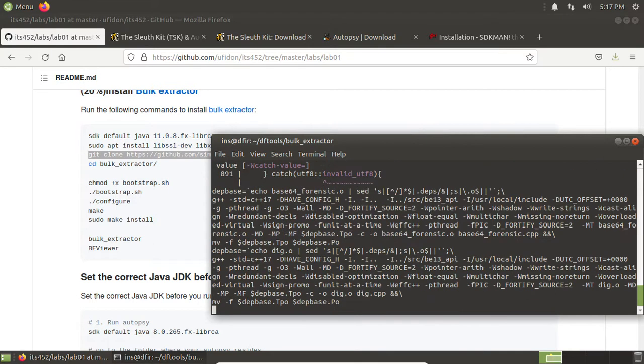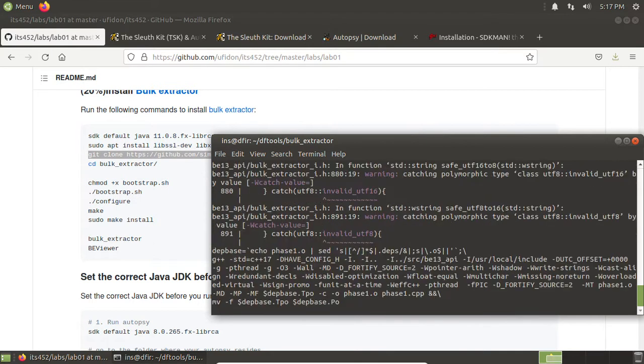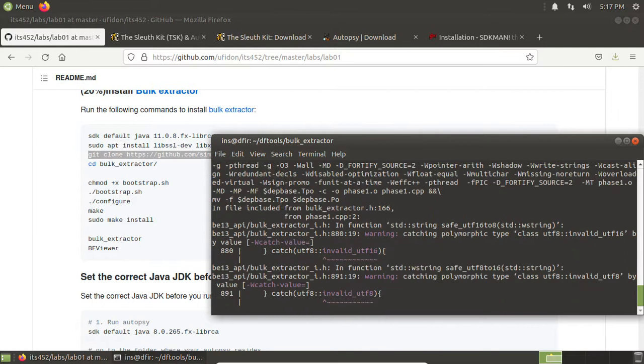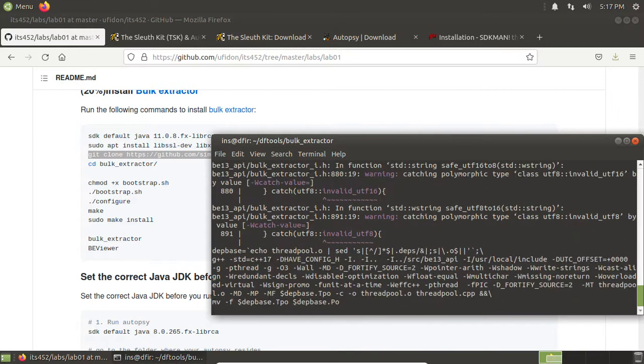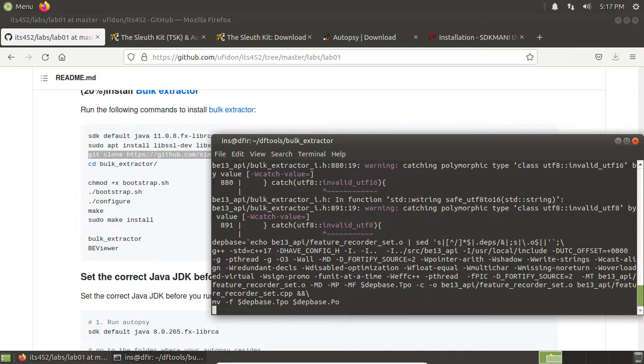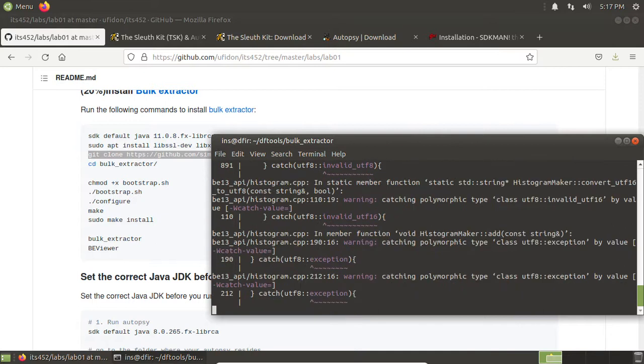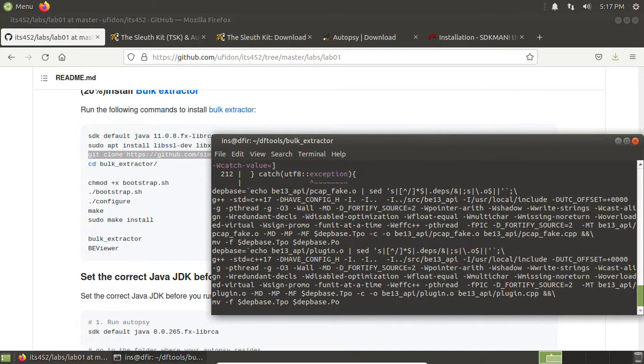It will take some time to compile. We build these tools from their source code. If you are interested in contributing to this software, you may have a look at this source code and their development manual.